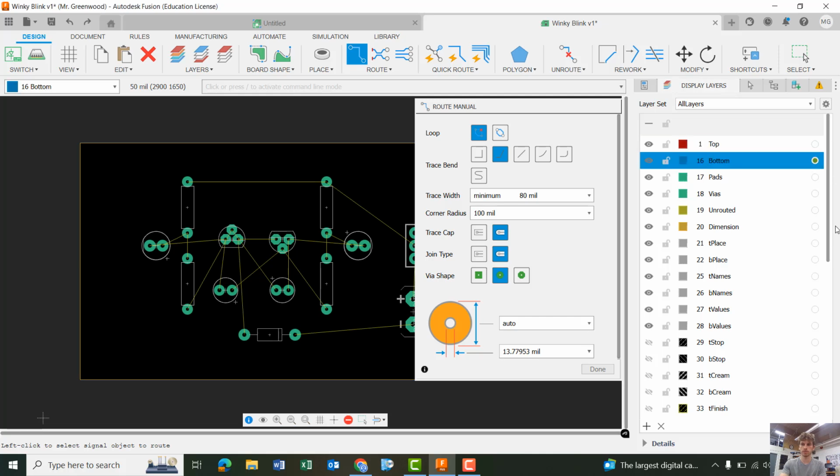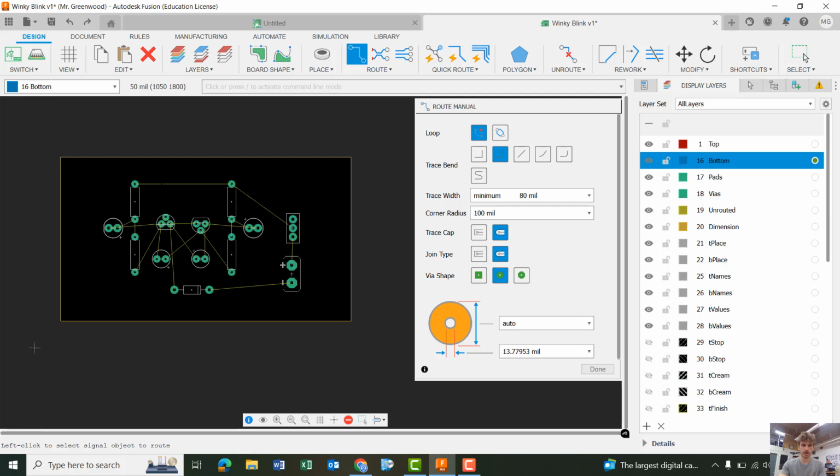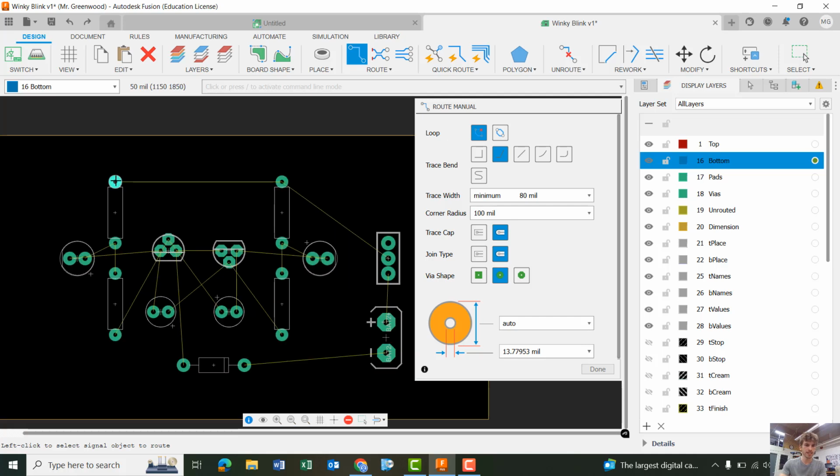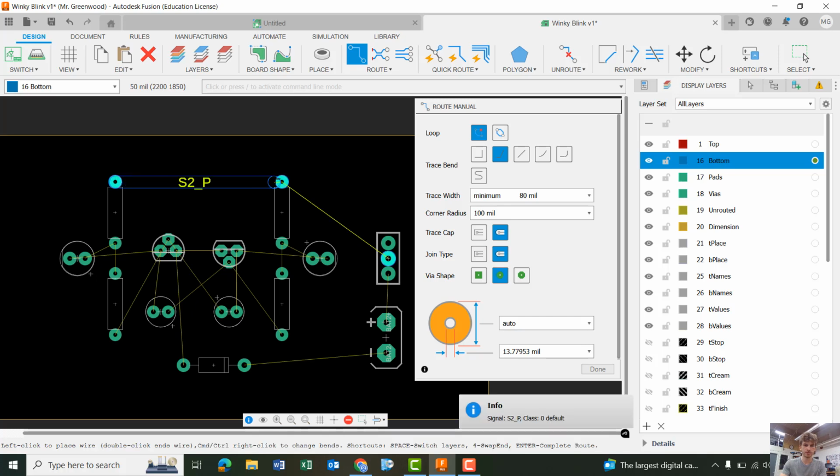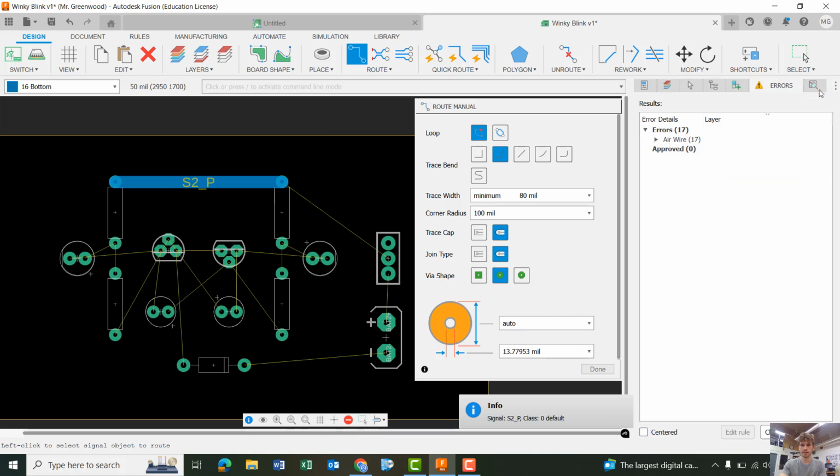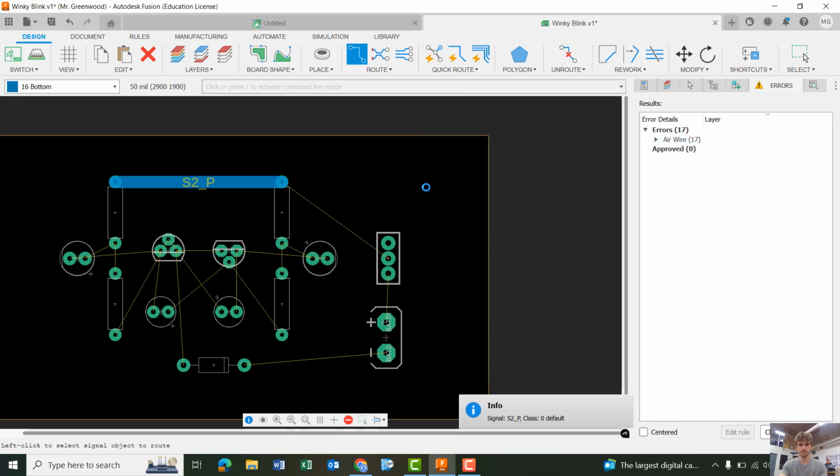So we're in the bottom layer, bottom. When we start to draw, we want to make sure it's blue. So if I'm taking between this resistor and this resistor, you already notice the outline is blue. I have completed one line. And if you'll notice, when I started, if I go back here, I have 18 errors.